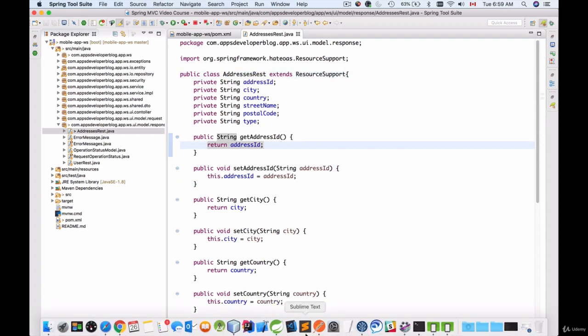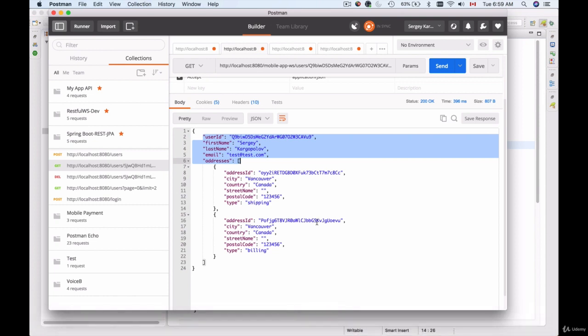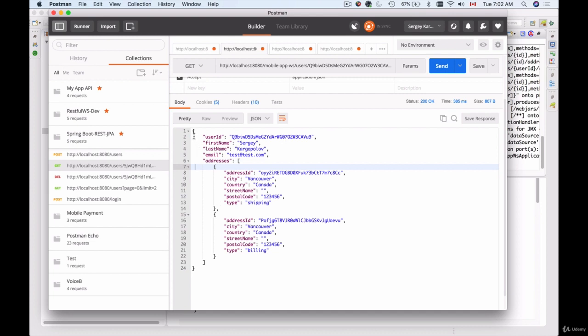and because I have added ResourceSupport for the address REST class, I should send an HTTP request to get a list of addresses or a specific address to see how the response is different. And here we have the JSON representation of the user details response, which we received in one of the previous videos. So have a look at the list of addresses. The address model doesn't have any links added.